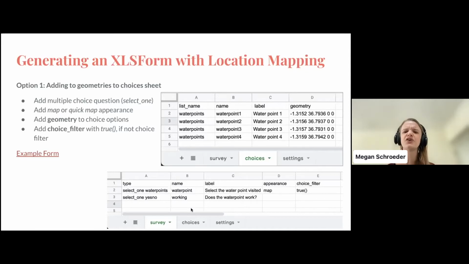For this specific use case, because of how Pyxform is configured, when you're using the choices sheet with the geometries, you do have to have a choice filter, which we recommend putting as true unless you actually have a choice filter that you would want to use. Similar to some of the other multiple choice questions where you can add a choice filter to your choices sheet, you can also do that for this type of question. But if you don't have one, just make sure that you include this true, which will allow you to see your choice options by their geometries on the map view. Without this, they will not appear.